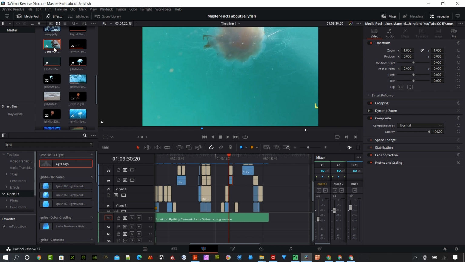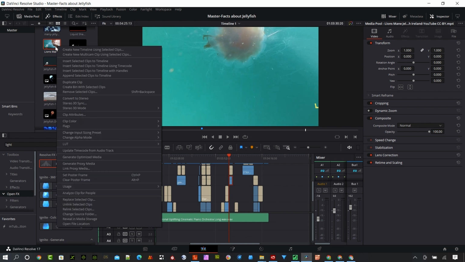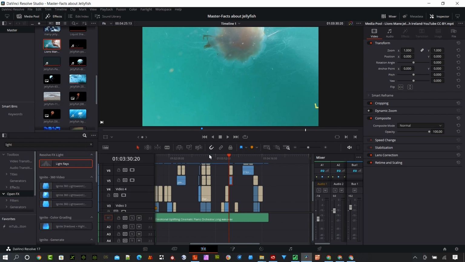So if I want to find the location of this clip on my hard drive or on an external drive system, however you have it set up, I have this file set up on a NAS drive, and so I want to find out where it's at. I've got a couple of drives I use for different media projects, so I'm going to right click on that file and I'm going to say open file location.